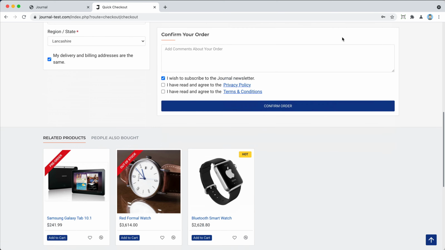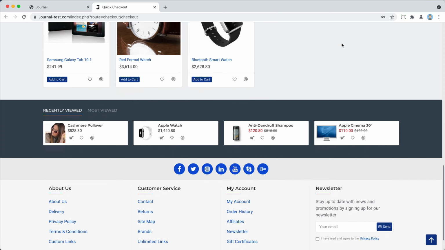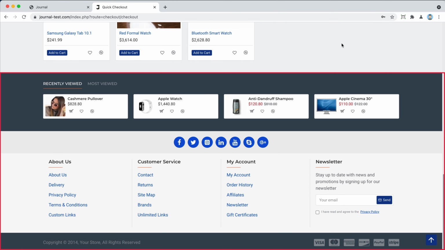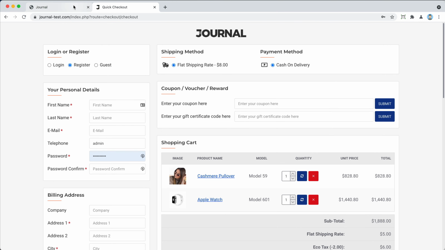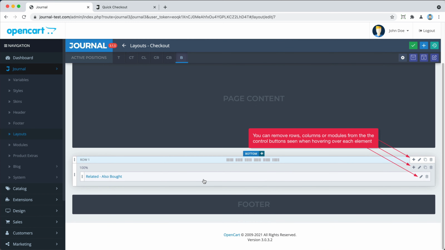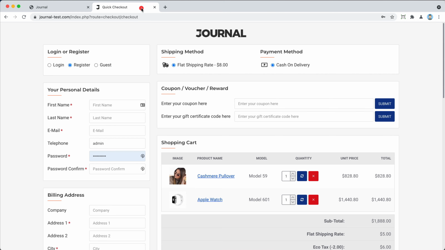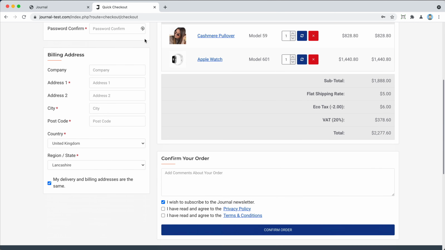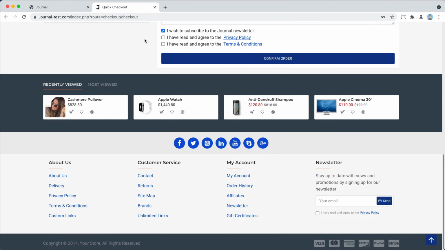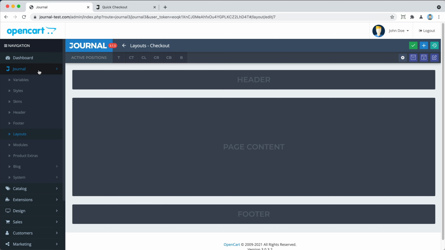Let's remove this upsell product section as well, and also create a simpler footer. In my layout page, I can remove this row, or I can just turn off the entire position. So this is gone too. Okay, now on to the footer. We access that in Journal Footer.